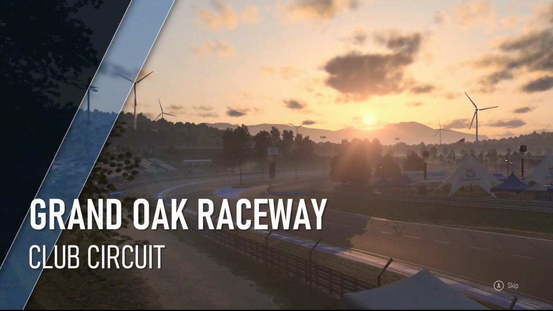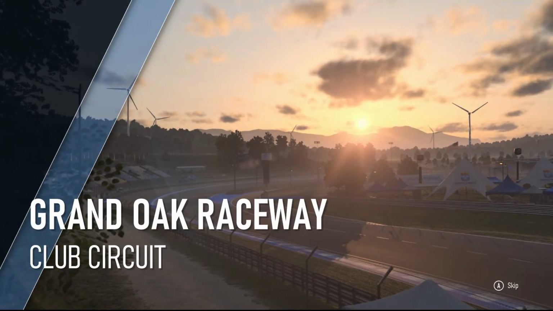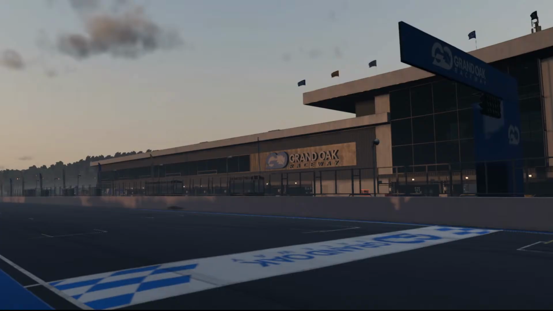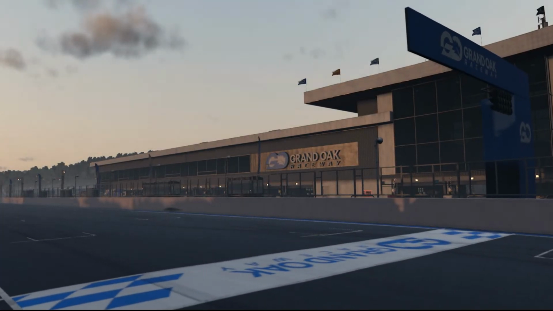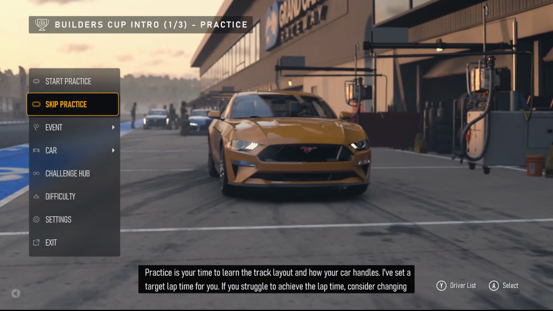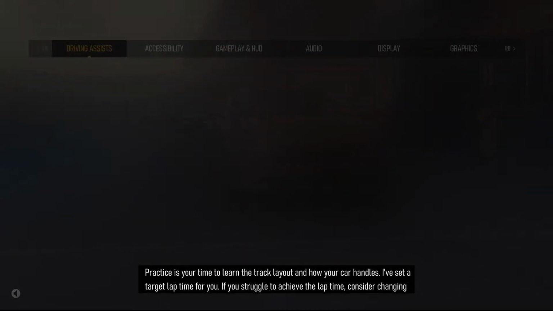Grand Oak Raceway, Club Circuit. Practice is your time to learn the track layout and how your car handles. I've set a target lap time.